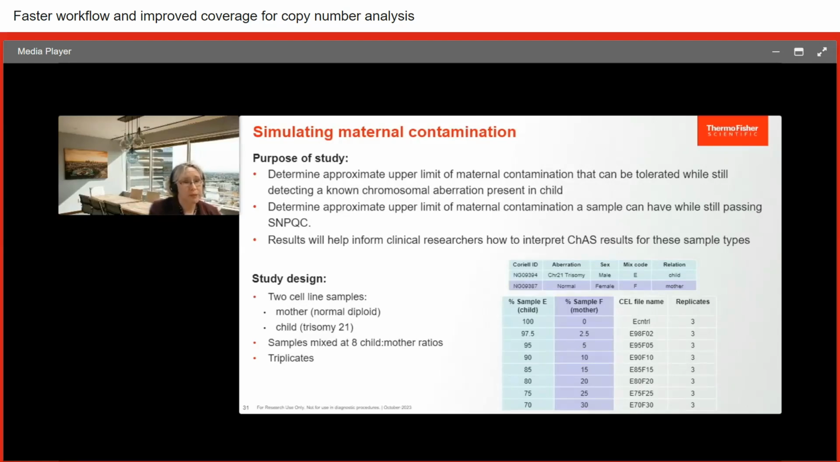And so the study design involved using 2 cell line samples, a mother that was normal diploid, and a child that was a trisomy 21. And we created mixtures of the child and mother and performed triplicates of these mixtures. And on the right, we can illustrate these different mixtures where we go from having 0% maternal contamination up to 30% maternal contamination.